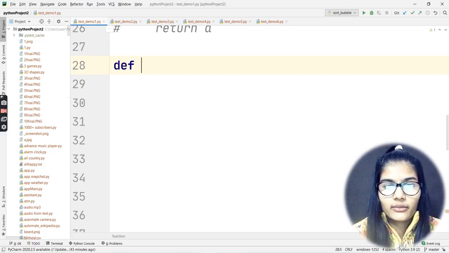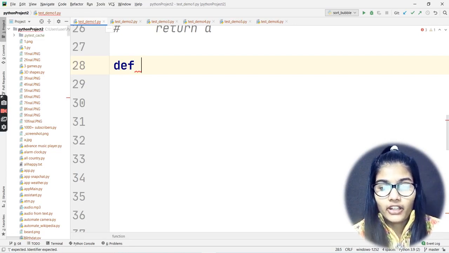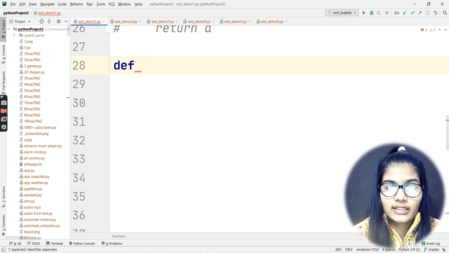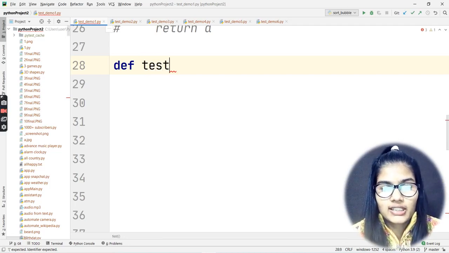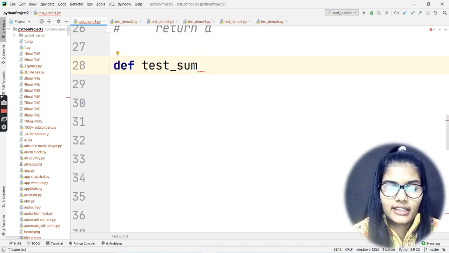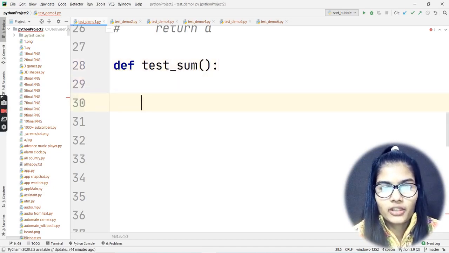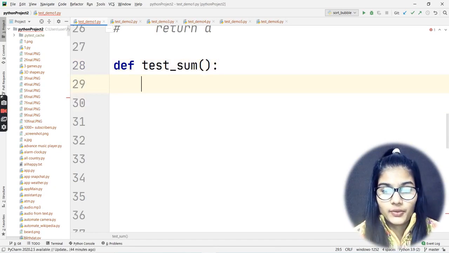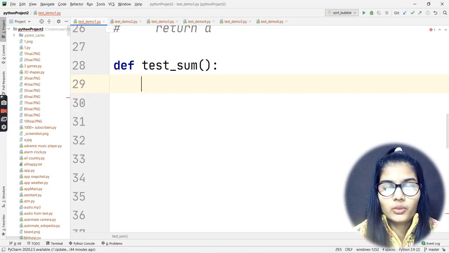Let's say I start by writing def, and in front of that I need to make a function, which would be called a test function. So it's test underscore, and let's say the test name I'm going to give is sum. That's test_sum, like this, fine. I put the brackets, put the colon, and get down to this particular place. Now I will move forward and do some addition or put some condition in that case, right?